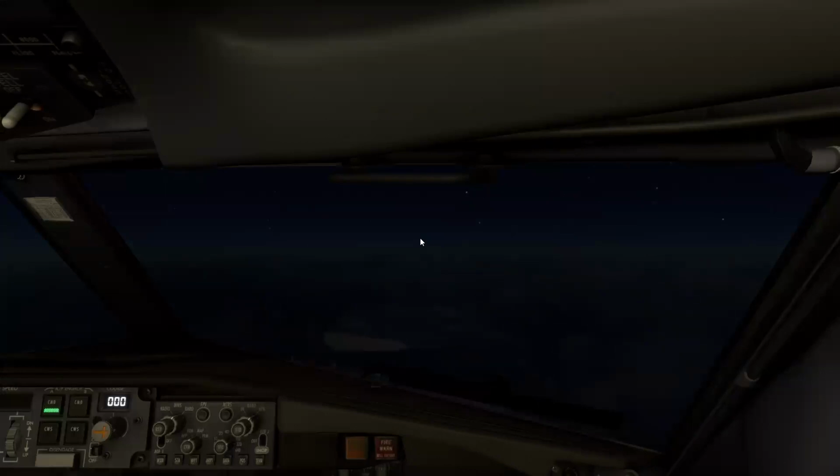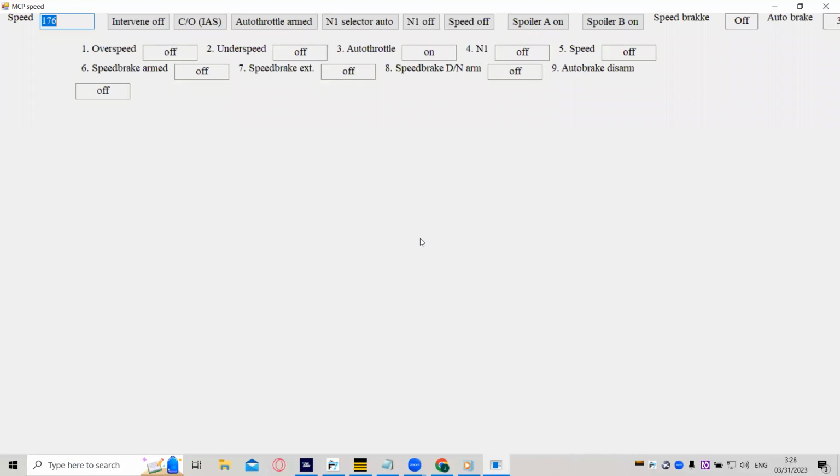Pressurization, set. Recall, check. Auto brakes, set. Oh, hold on, he didn't set the brakes. Landing data, check. Approach briefing, completed. Indicated speed edit, checklist read only, alt complete.